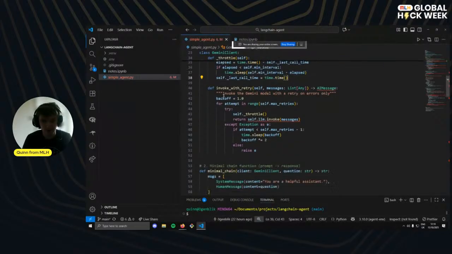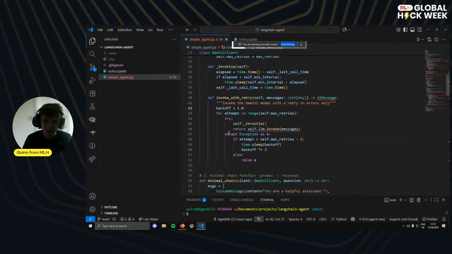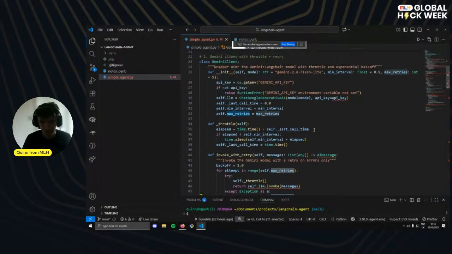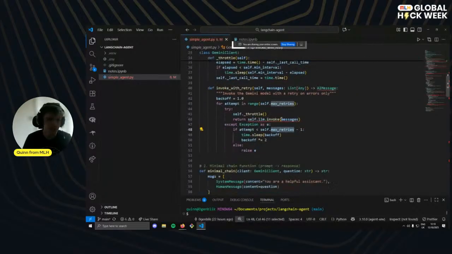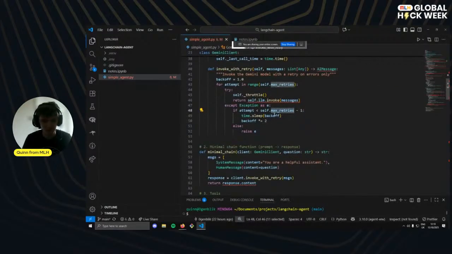And also, we invoked what's called an exponential backoff. And this is where we start off with a backoff of, for example, 1 second. If we hit an error, let's say we try and call our model through the throttle, but then we get an error or some exception, we catch it, and then we say, okay, if we haven't done the maximum number of retries, I think by default it's 5. Yeah, 5. We'll sleep for 1 second, and then we'll increase backoff up to 2 seconds.